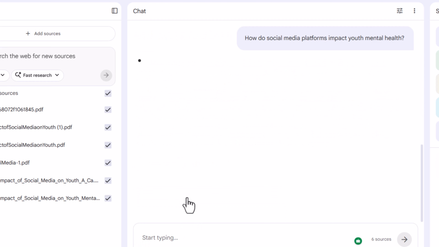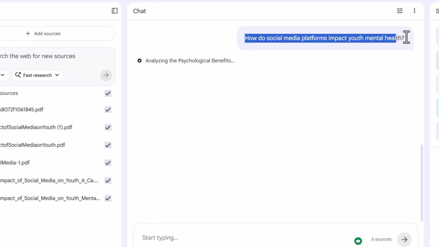This becomes especially valuable when you're working on tasks like a literature review or trying to position your own research within an existing body of work. For example, I can ask a question like, how do social media platforms impact youth mental health? Based on all the uploaded sources, NotebookLM analyzes the information and provides a comprehensive response.